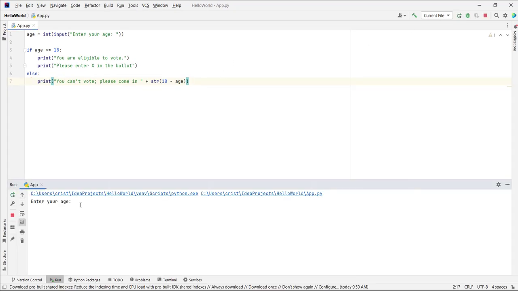First it's asking me for age, and I'm going to type here, let's say, 18. I'm going to press enter, and now it says you are eligible to vote, please enter X in the ballot. So when the program executed this line of code, it evaluated the condition, which is age, and that is an expression. It returns either true or false.